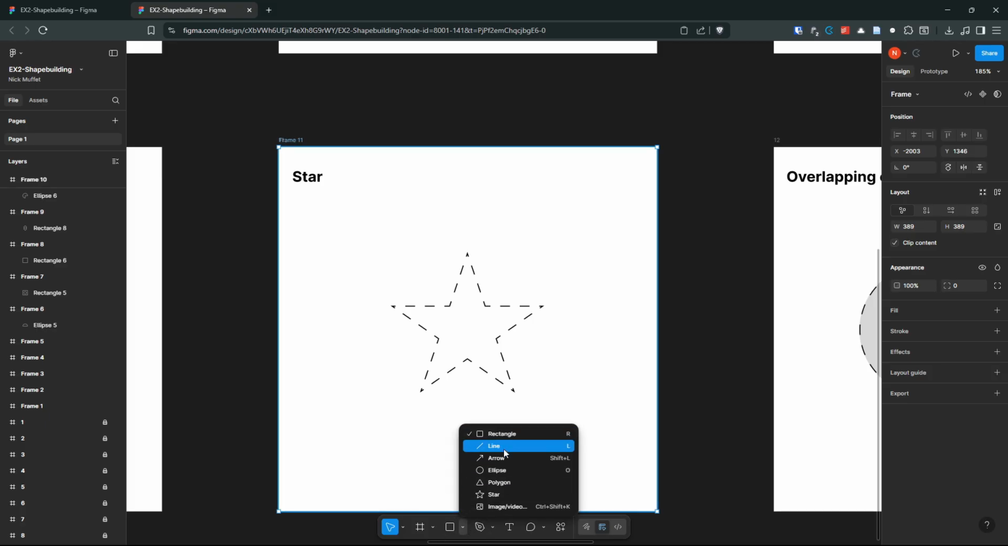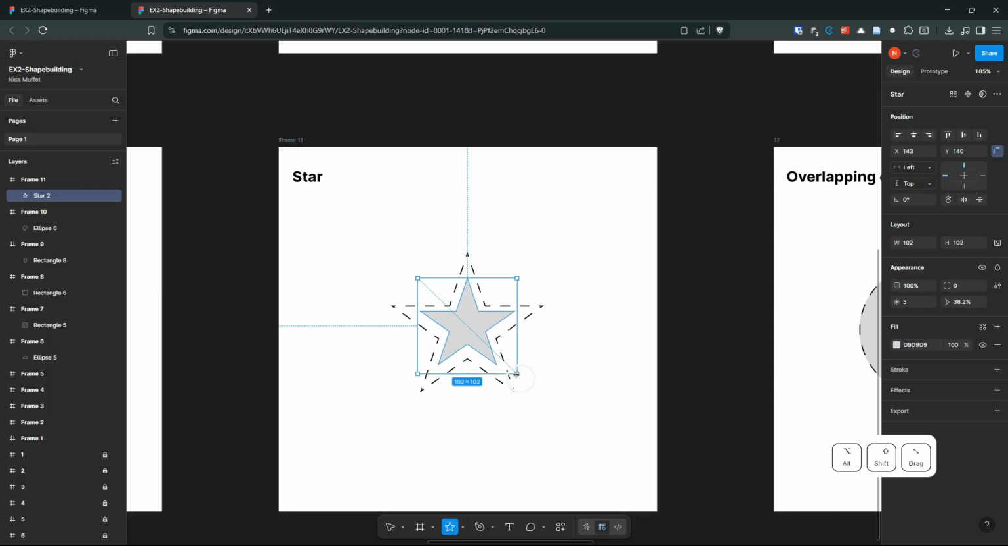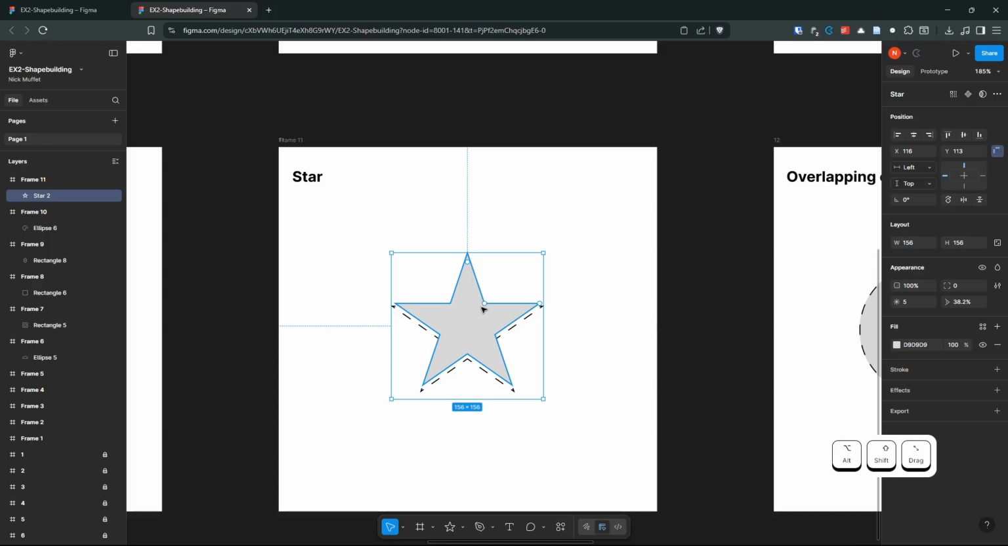Stars, we do have a tool for. It's underneath our rectangle. I'm going to click and drag out from here. And you do have a couple options here. So you can see that I have these points that show up after I draw the star.